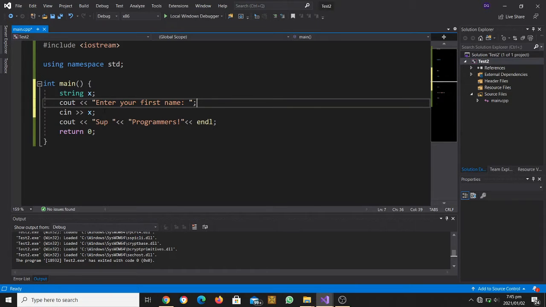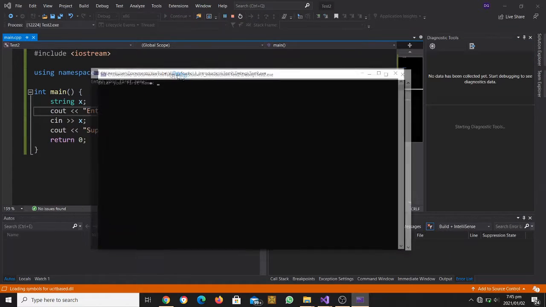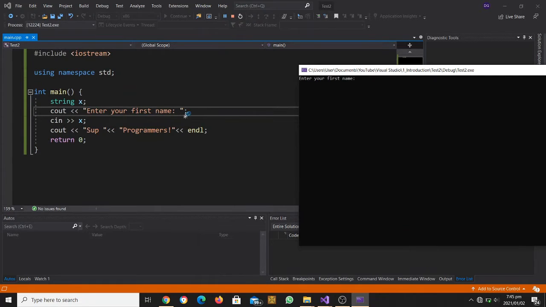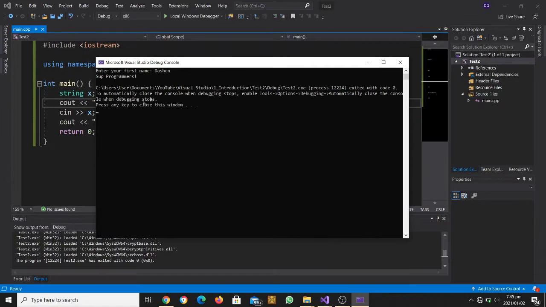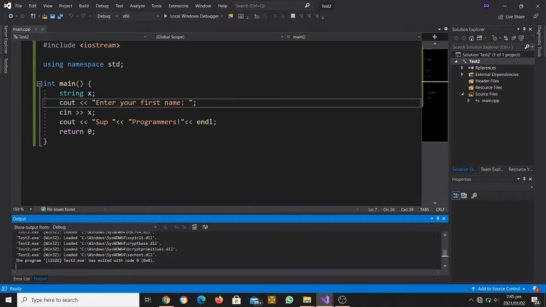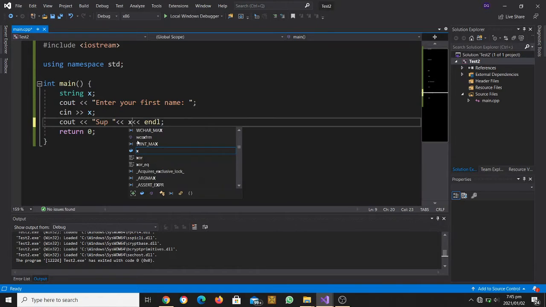All right. Now I just save this. I go to this. Oh, you'll also notice here that I haven't used endl. That's because once you press enter in the console, it already automatically takes you to the next line. So I'll type my first name as Darshan. And there it says Sup Programmers, and the reason why it doesn't say Sup Darshan is because I forgot to add that in. Okay, so just make sure that you have your variable name there.